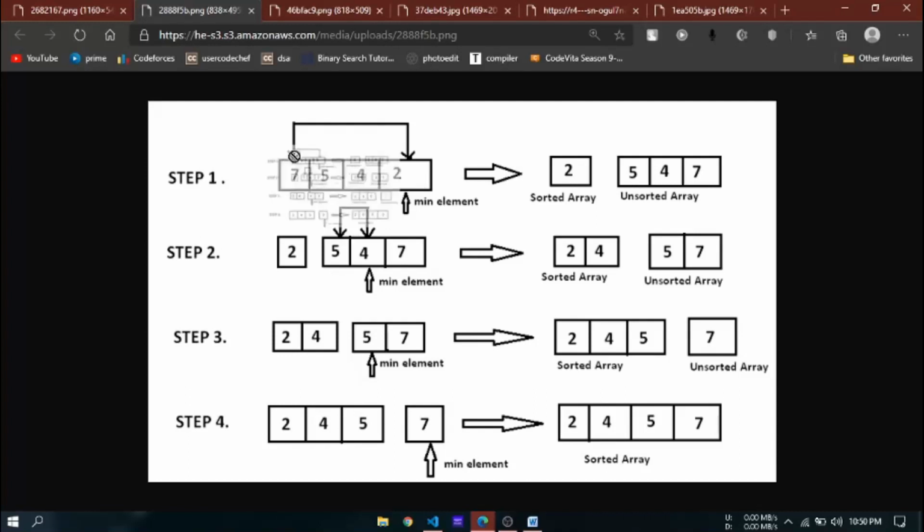For the first index, we will find out what is the suitable element. So 7 should not be here. We will go through these elements and check out the smallest one among them. The smallest one is 2. So at the position of 7, we will swap it with 2. Simple swapping. Okay. Similarly, in step 2, 1 is sorted now. Now we have to look at 5 4 7. We will find the smallest, which is 4, and we will place it here. Similarly, we will do it in step 3 and step 4. So this is selection sort.